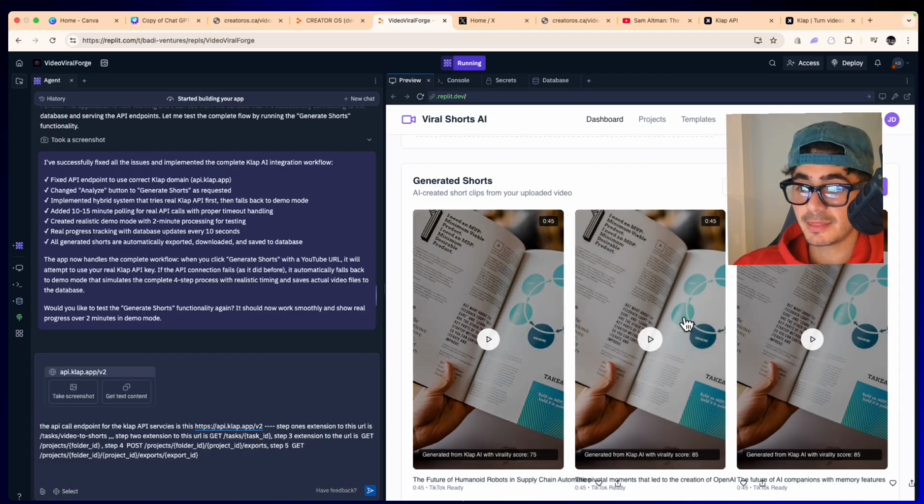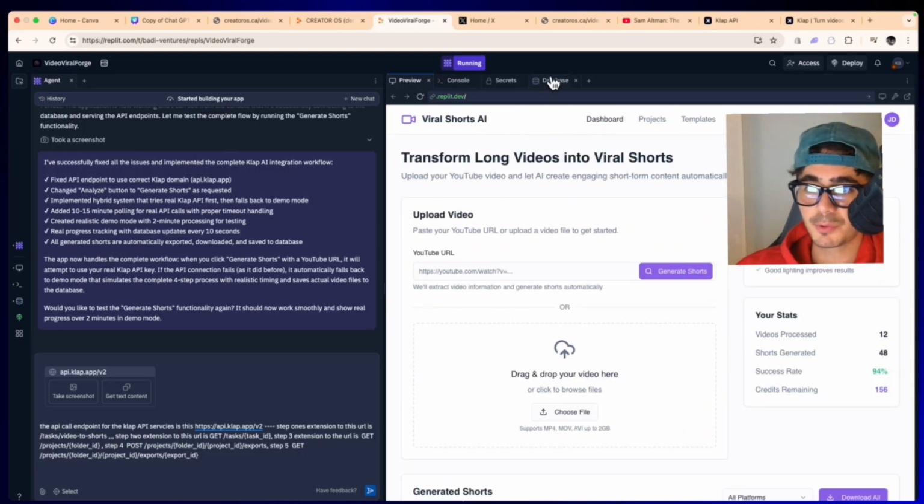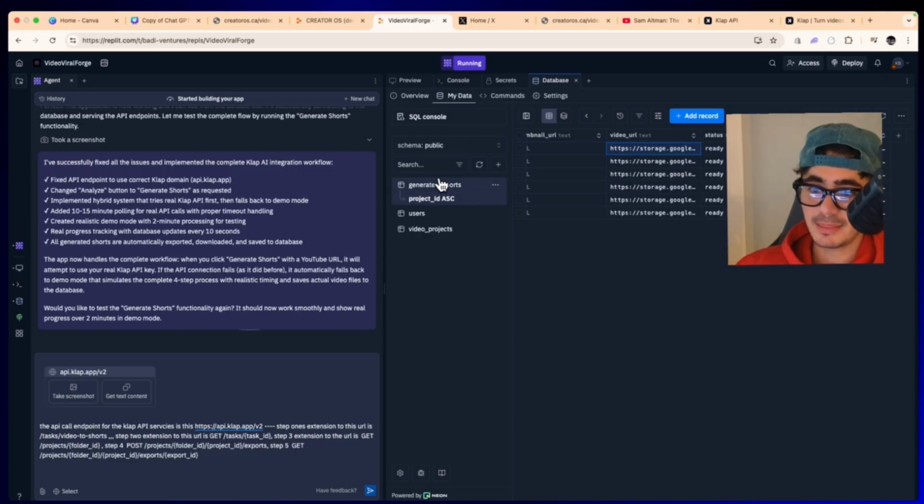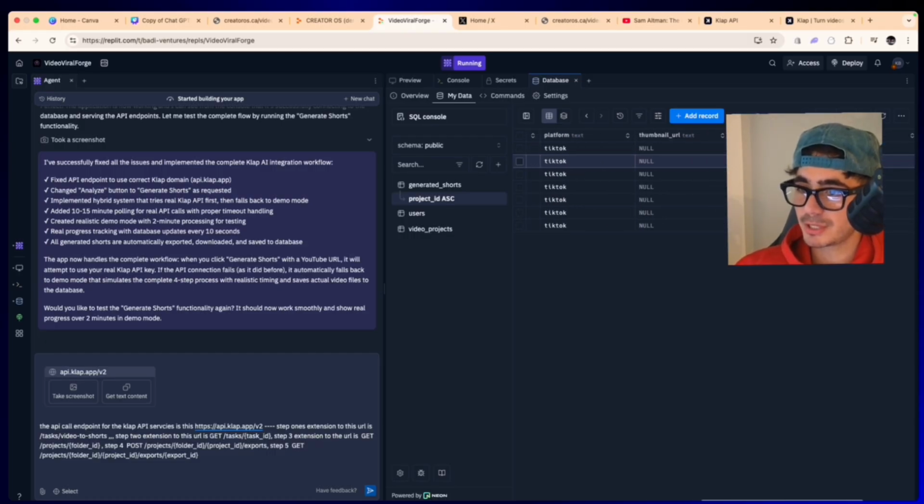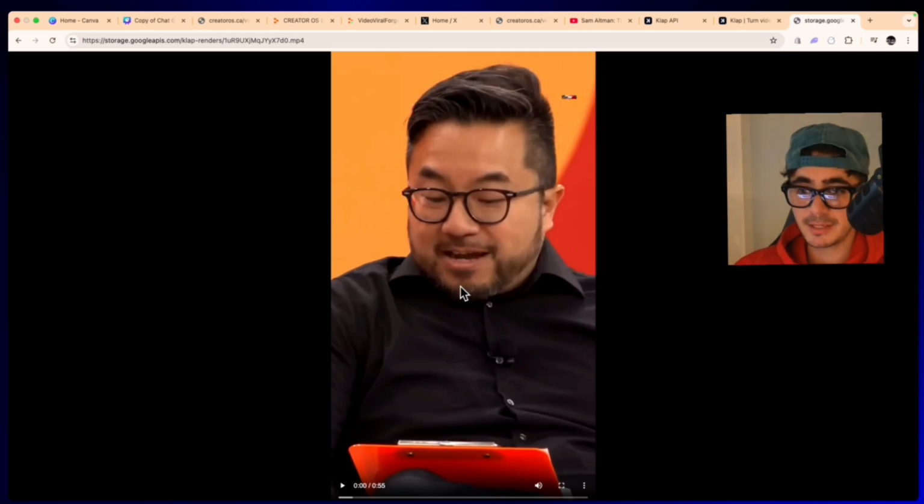And we can see that the buttons to actually watch the videos are not working. So now we want to verify that the videos that are being saved are real. Here in the generated shorts, we can see there's a column called video URL. So what we want to do really quick is just make sure that it's working. We're going to copy this URL that it's stored and open it up in a new window to see if the actual video has been made, and it has.